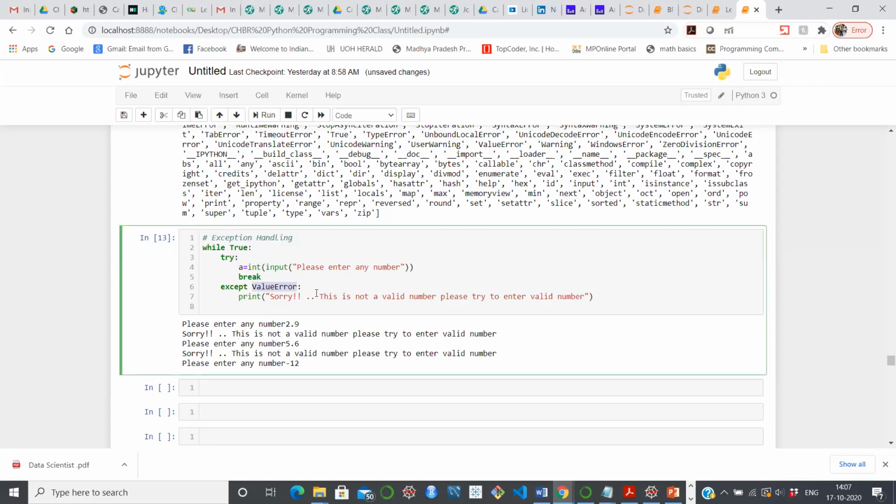So it is nothing but the value error. How do I come to know that this one is a value error? Anybody? Any guess? No guesses? Okay, so let me write the same code in front of you.